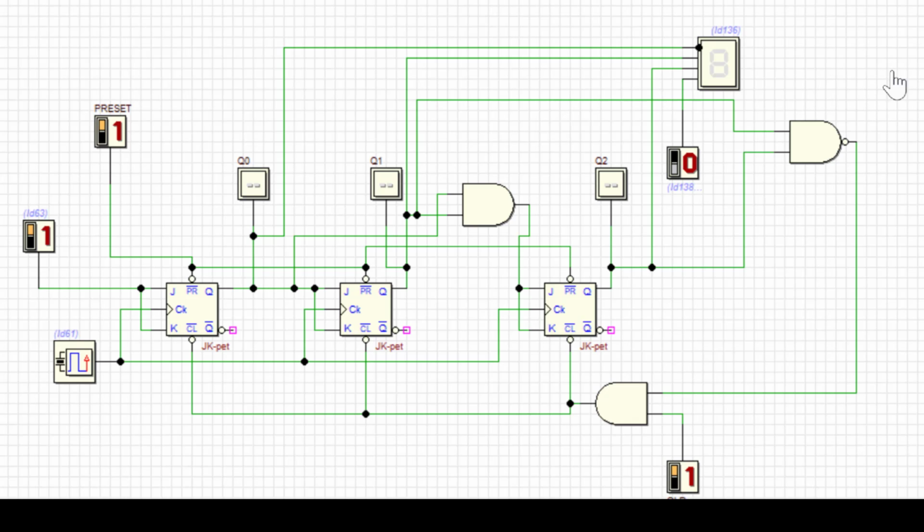That means whenever 6 is encountered, 6 means 1 1 0. That means this is 1, this is 1 and this is 0. Now if you observe carefully, this NAND gate input is Q1 and Q2. So this is your Q1 and this is your Q2. Whenever Q1 and Q2 are 1, it is going to produce 0. This 0 will pass through this AND gate and will apply as a clear input to all the flip-flops. It's going to clear to all zeros. Let's run the simulation and let's see.